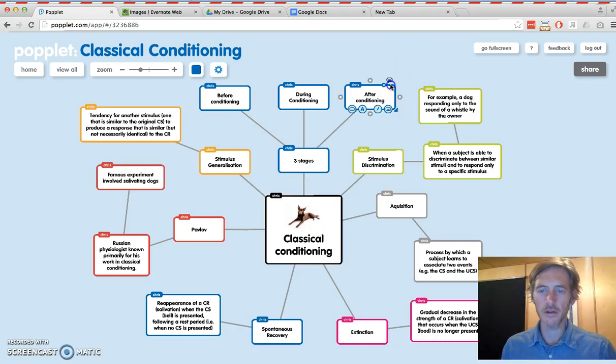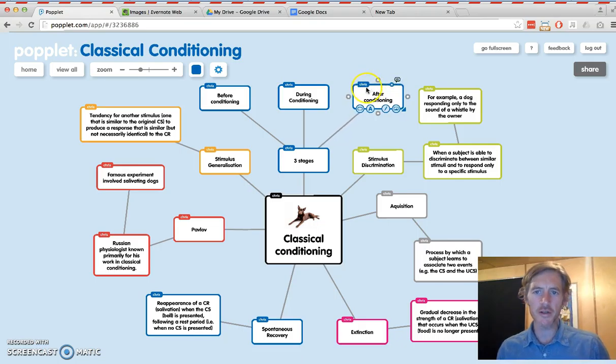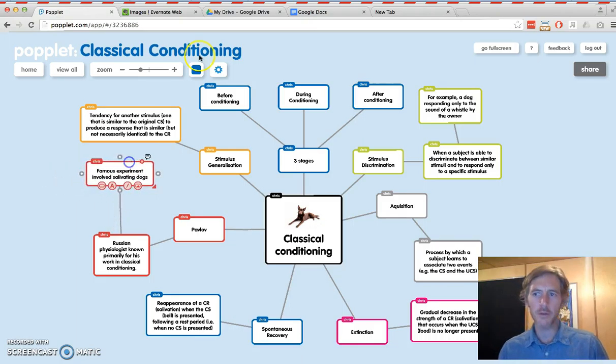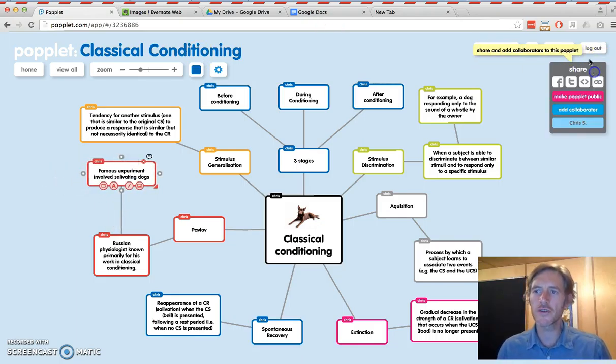So it's also good for collaboration. You can have multiple users work on the same Poplet. You can see my name there. And the color coding is good for different areas within a topic. And then finally, it lets you share your Poplet on social media or over the web.